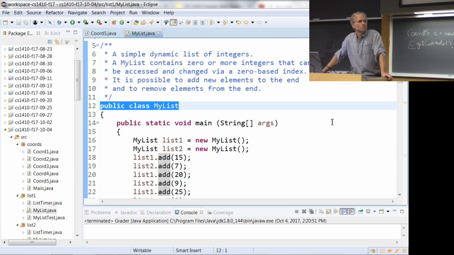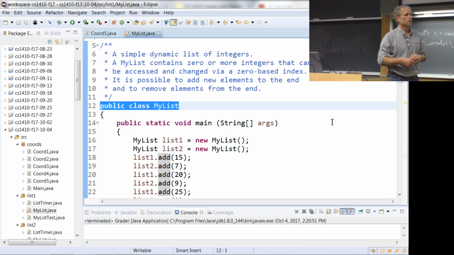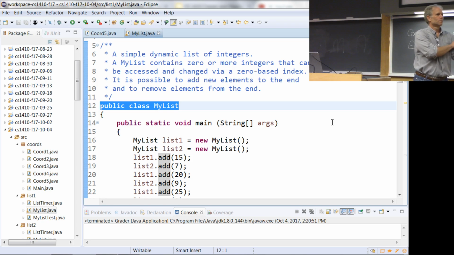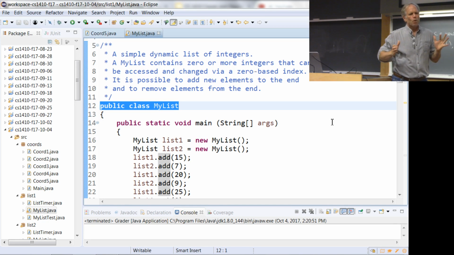Okay. She suggested a string of integers. So we could have a string, and what's your idea? What would the string contain? What you have to think about is, suppose you want to create an empty MyList. What would that string look like at that point? How would you represent an empty MyList with a string? With an empty string, perhaps?